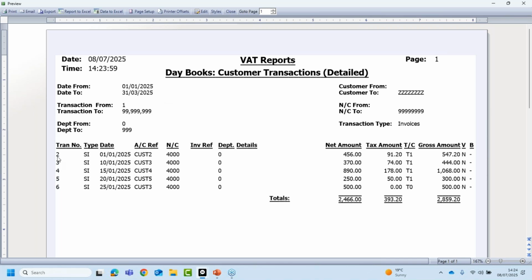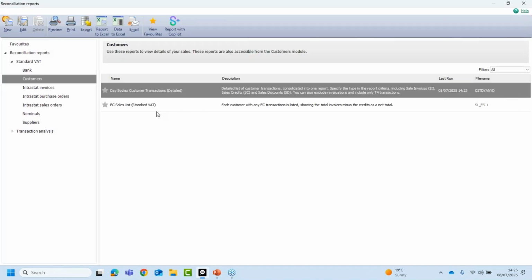So you've got the transaction number, the type, the date, you can see which customer it's for, the relevant nominal code, the net, the tax, and the gross, and it also shows you the tax code. So it's easy to get at those reports should you need them. But just in case anyone's got a slightly older version, I think it's version 30 and below, you'll have the individual day book reports listed.